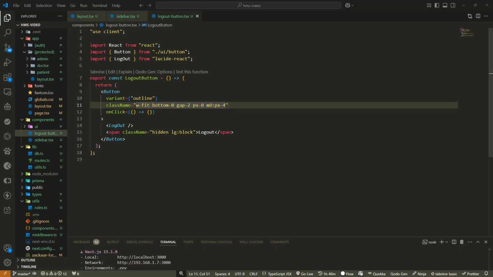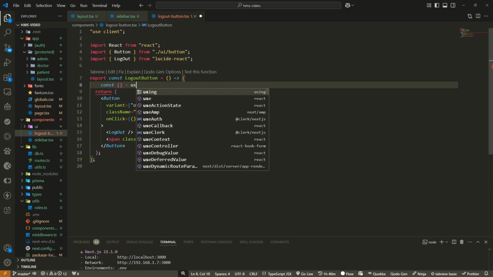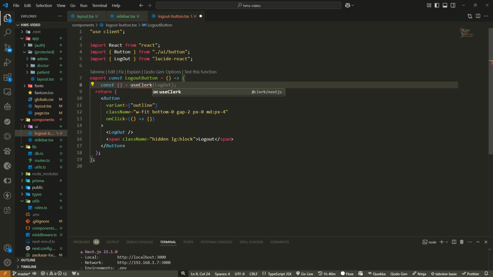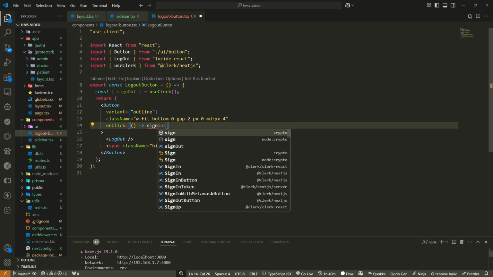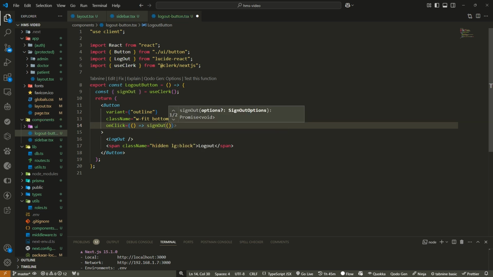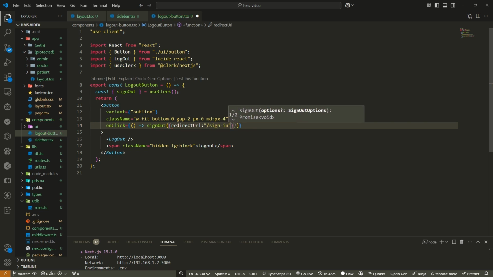So how do I achieve the sign out? Clerk has ready-made functions and components for us to use. So I'm going to say useClerk from @clerk/nextjs, and inside it we have signOut. I'll bring the signOut here and just call it. We can pass a redirect URL, which will go to our sign in page.